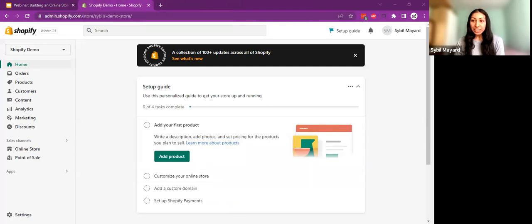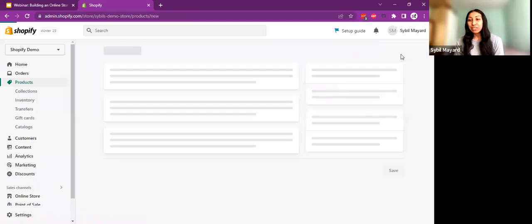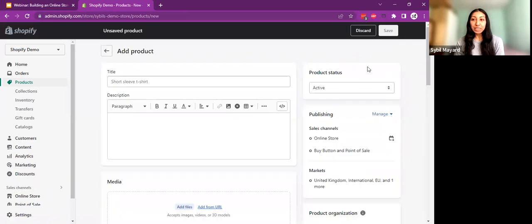So the first thing I want to show you, you're probably thinking about adding your first product. So if I go onto the left here, click products, you can see that I have some products already added to my store, but I'll show you how you can add your first one. So if you go into the Add Products button on the right, here is where you can add the information.